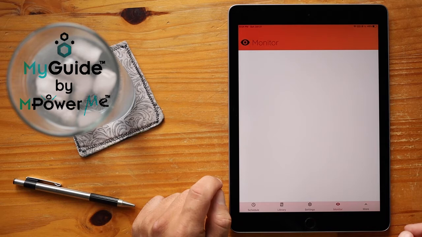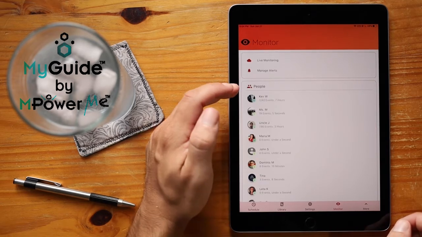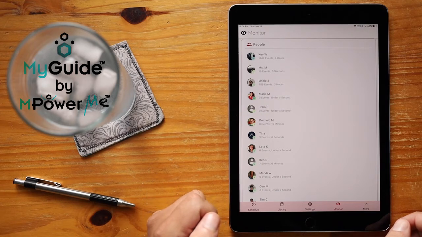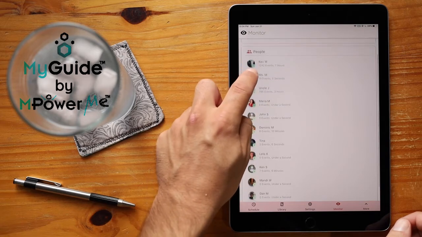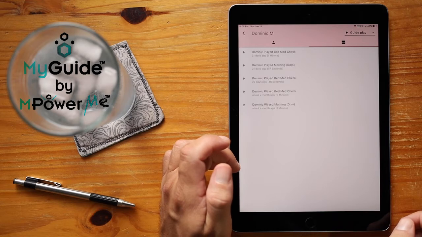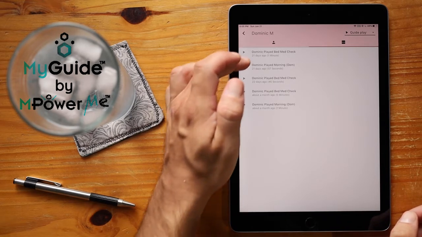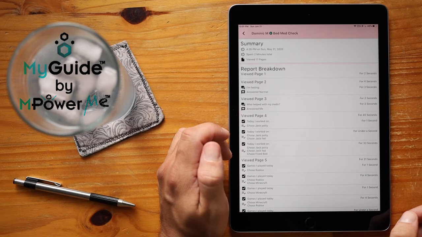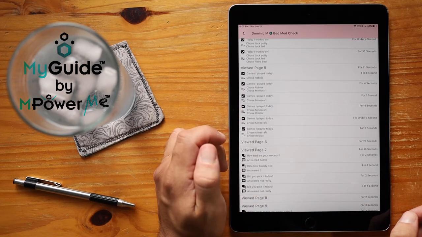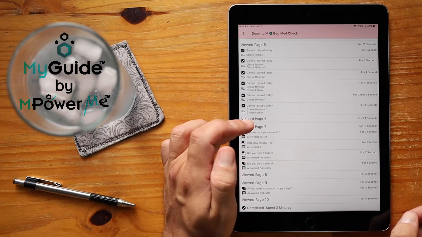Now let's take a look at the Monitor tab. This is where the Guardians can access and review programmed alerts and reports, as well as live monitoring. Under the People section are the users who allowed me to be their Guardians, granting me access to their MyGuide activity. If I click on anybody, I will see a report from their activity. Here, it shows which guides they played and for how long. Click any item to view a summary and a full report breakdown, which will include any responses the user entered, including personally typed messages.